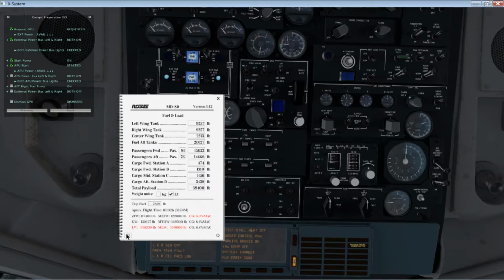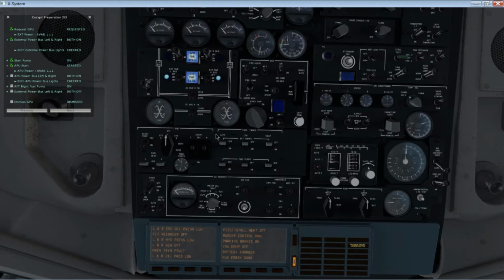So if we go back there, we'll see that this is all filled in. Equal amounts left and right for wing tanks. Passengers 81 forward, 76 cattle class. Everything's right there. We don't need that.